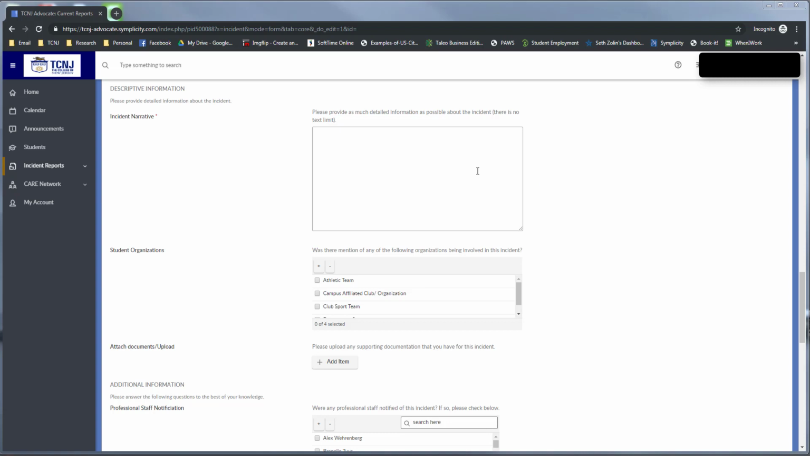Here's where you'll put your incident narrative. So in your report writing module, you reviewed what goes into an incident narrative. So we won't talk too much about that here, but it should always include complete sentences and be as objective as possible. You want to make sure to include as much detail as you can. There is no limit here.